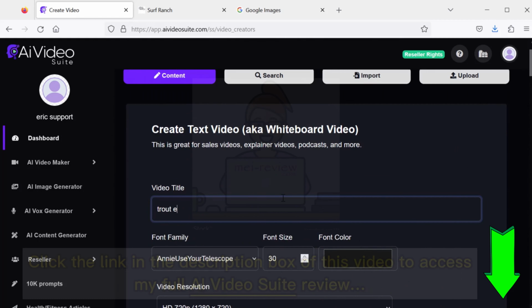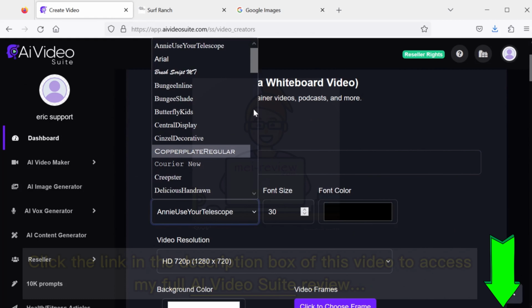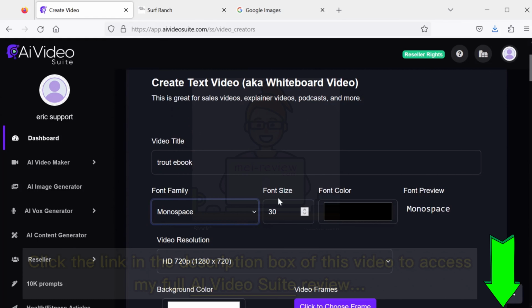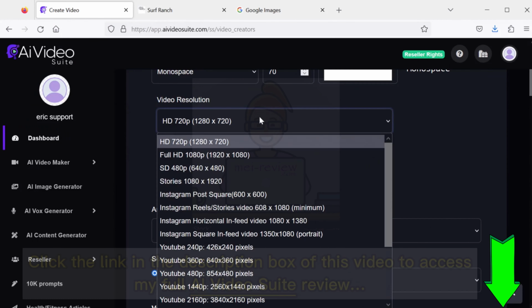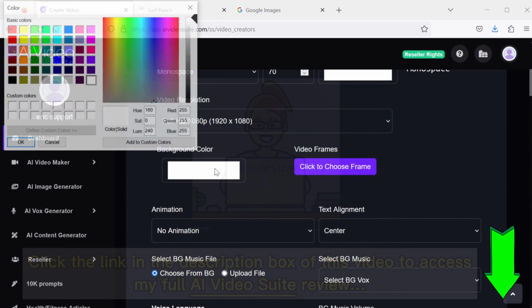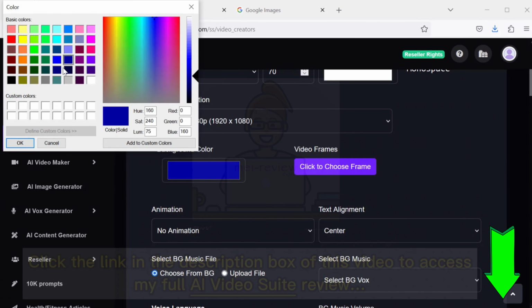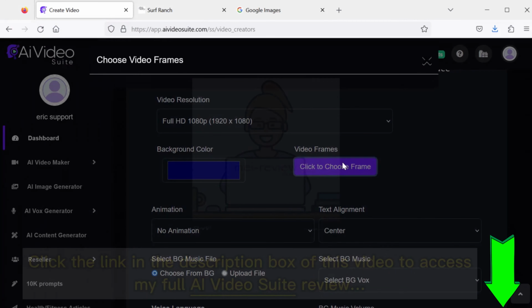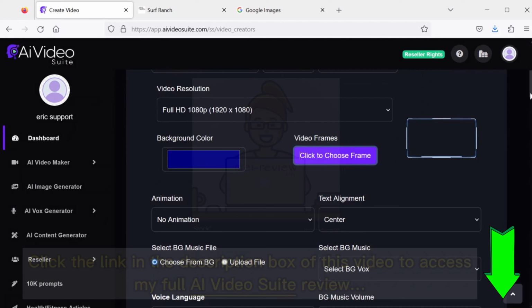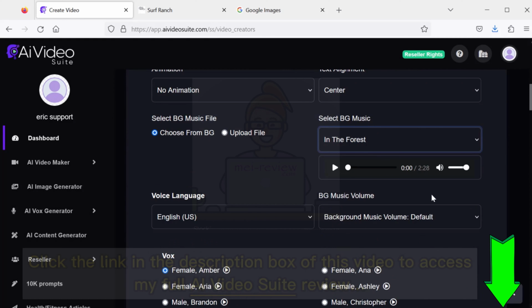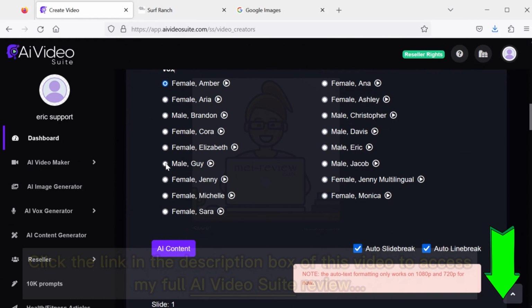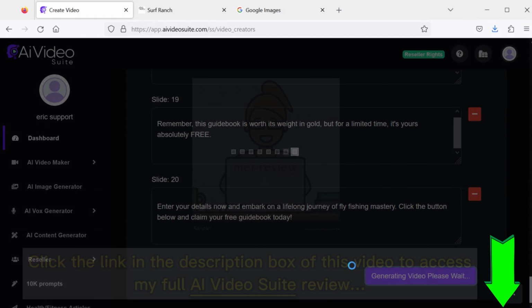Scroll back up, we'll call it Trout ebook. Font, monospace. We'll go with size 70. I'm thinking maybe white font on like a dark blue background. Full HD. So background color, a nice deep blue. We'll pick a frame. For the background music, I found one called In the Forest. And I'm going to go with just a nice subtle 0.05. I think I'll go with a male voice again. And click to create it.